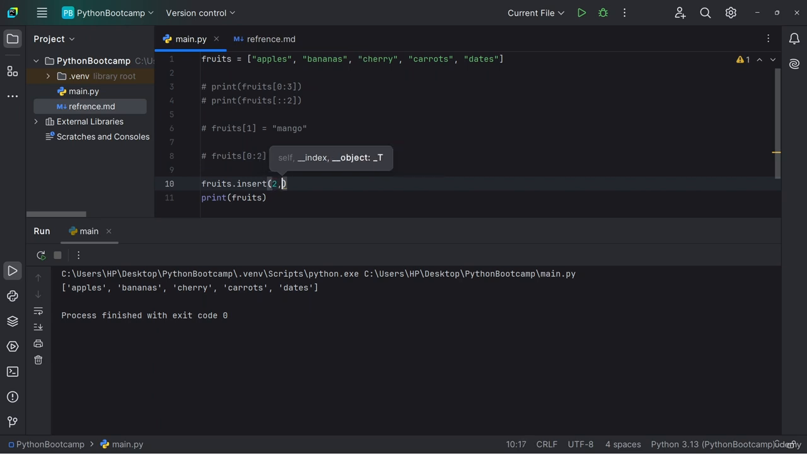Okay, so we provide the index and then the item we want to insert. So let's say we want to insert blueberry. Okay, now if you run this now, we are going to see that blueberry has been inserted as the third item in the list. So now we have apples, bananas, we have blueberry. The initial third item has been shifted to the right. So we have cherry, we have carrots, and then we have dates. Okay, as you can see, PyCharm is automatically displaying what the values we provided are representing. So you can see now that the 2 we provided is standing for index and blueberry is the object that we want to insert.